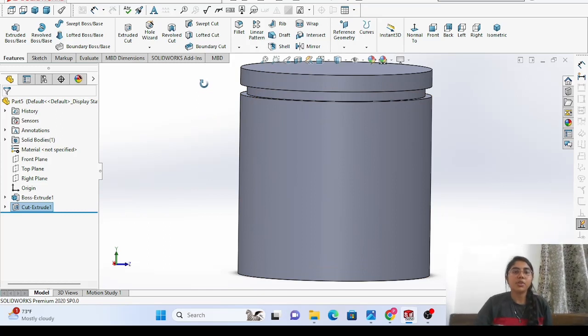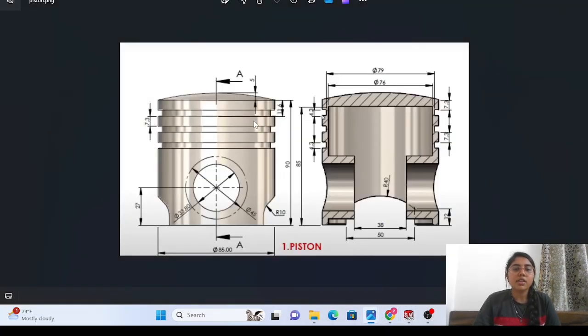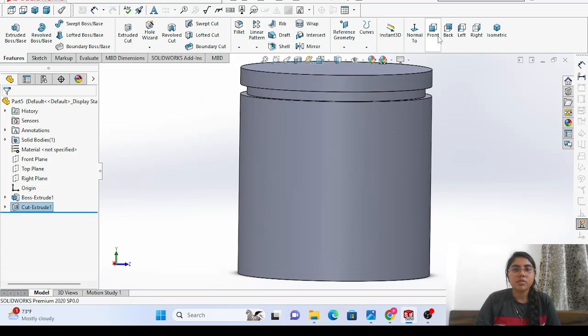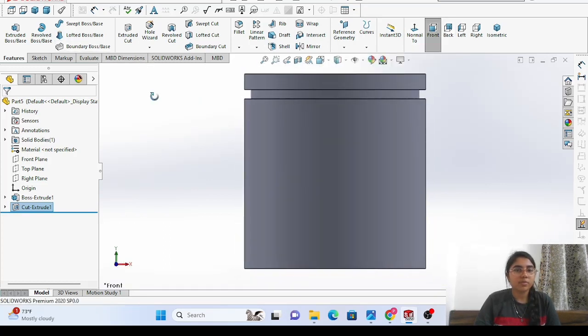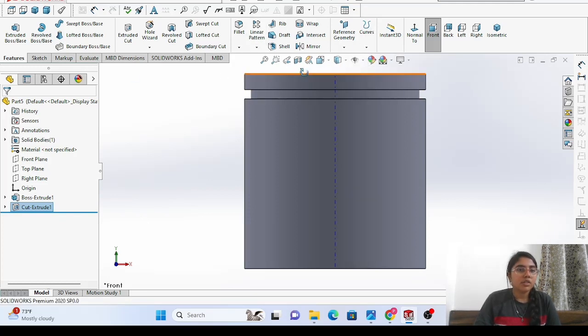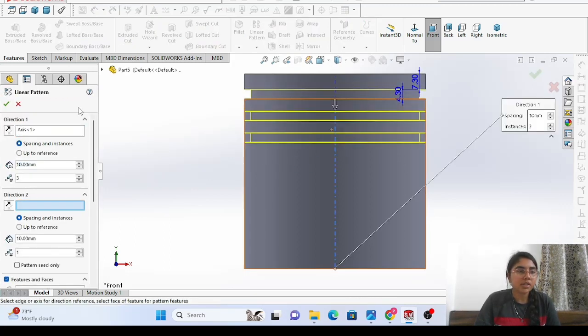Right. So like that I have to create two more. For that sake, let's see here. Here we can see these are the three rings. Now I have created only one. So to create another two, let's make use of linear pattern. So then let's choose an axis, this one, and go to linear pattern. Choose this line, that is nothing but the axis.